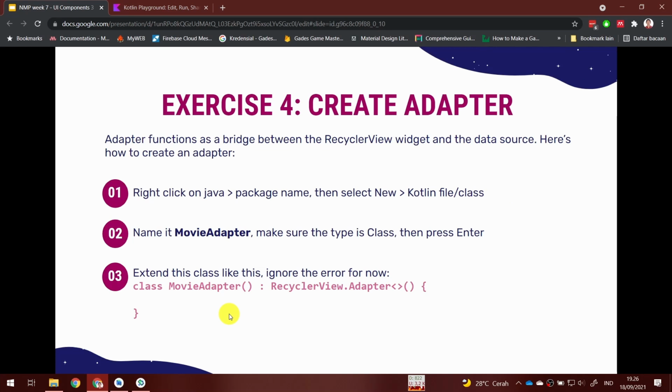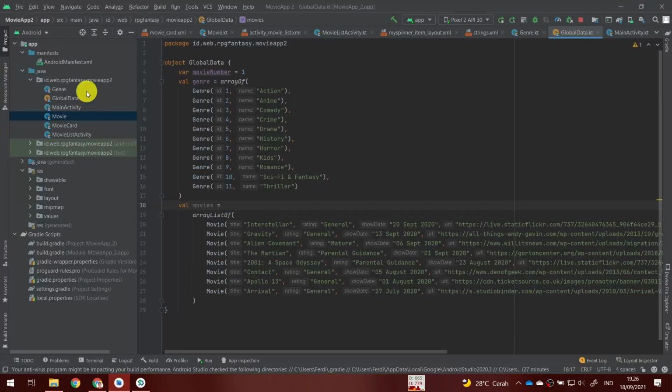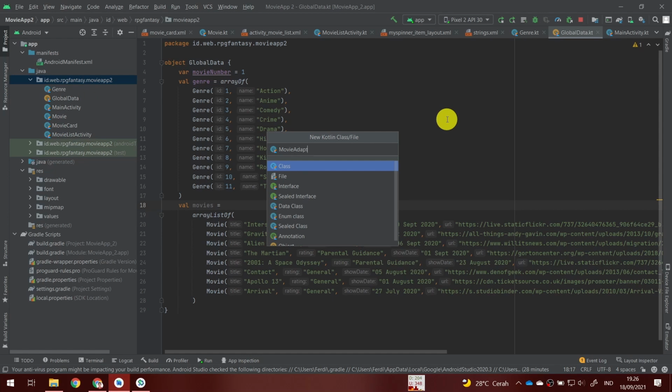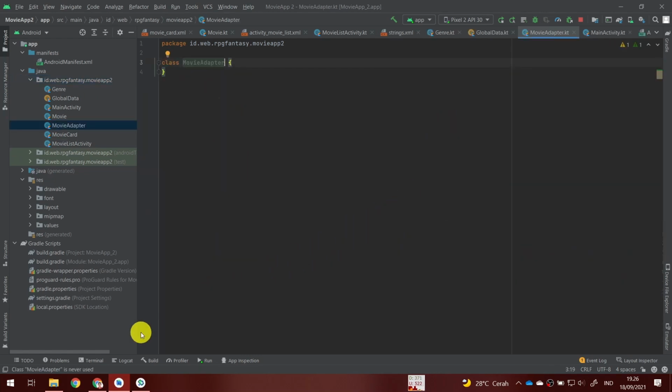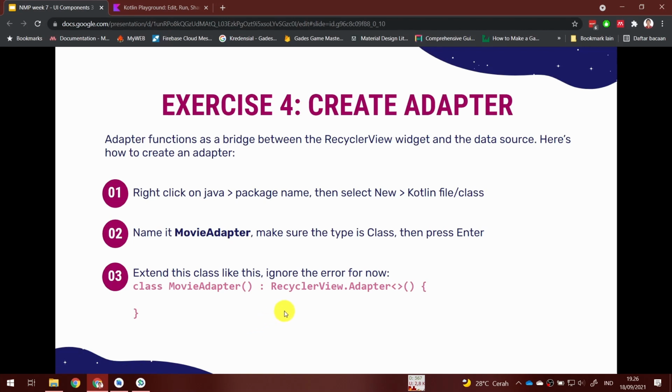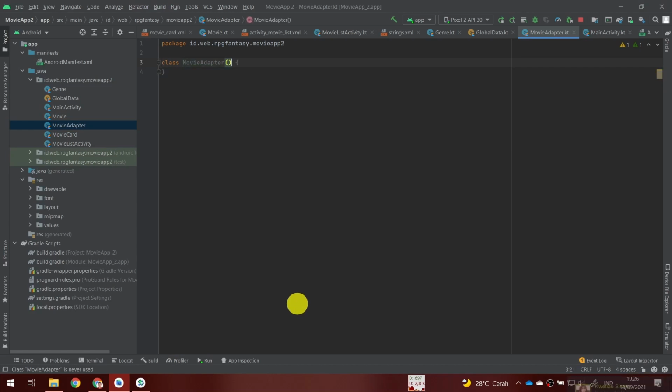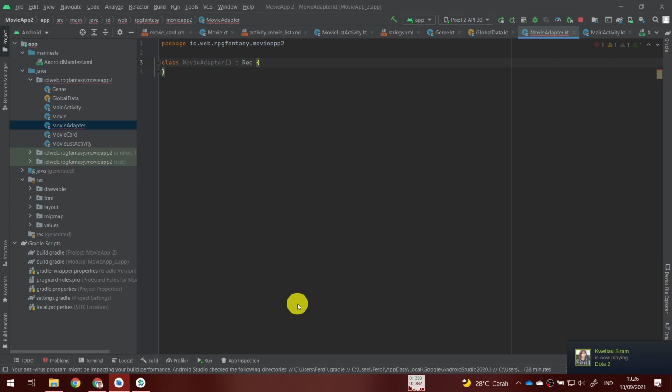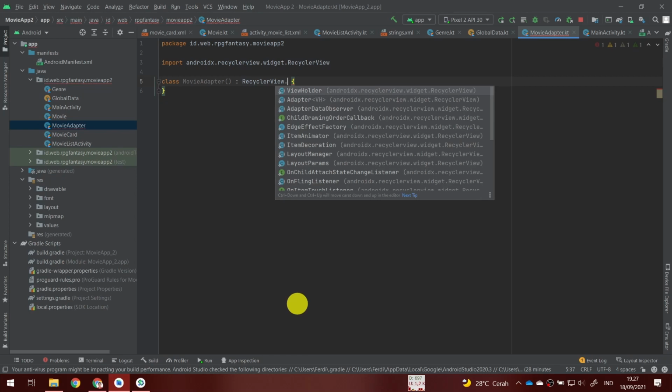So the adapter functions as a bridge between the RecyclerView widget and the data source. To create an adapter, we need to create our own class. So let's do that. The class name is MovieAdapter. And we must extend the class from RecyclerView.Adapter. Give it the parenthesis, then extend from RecyclerView.Adapter.